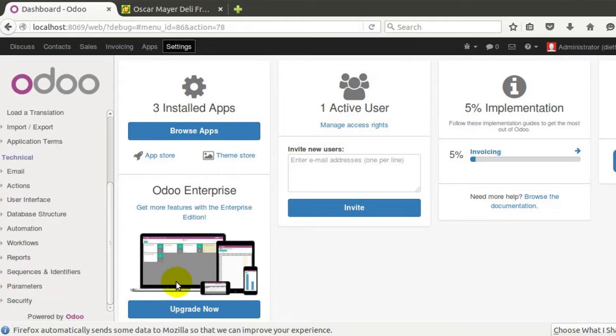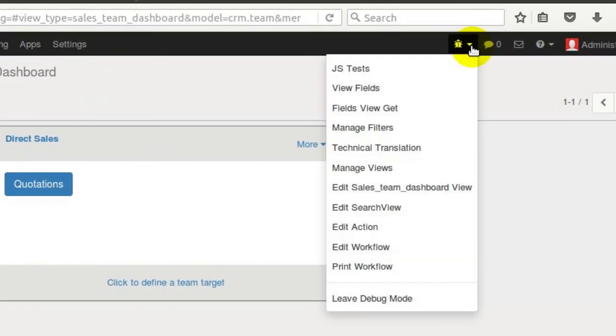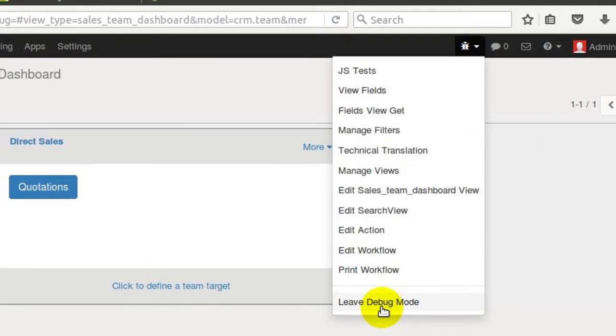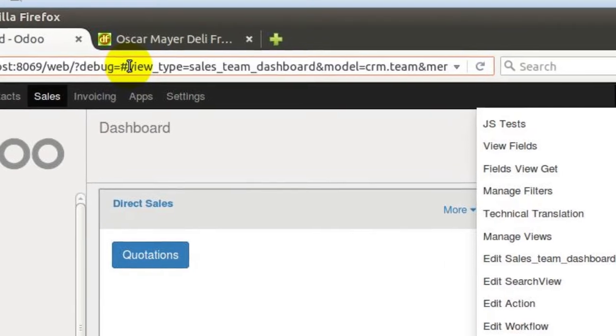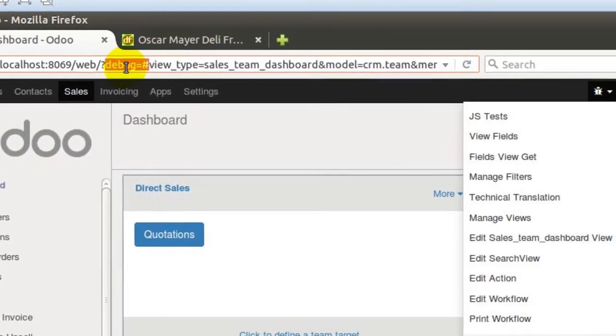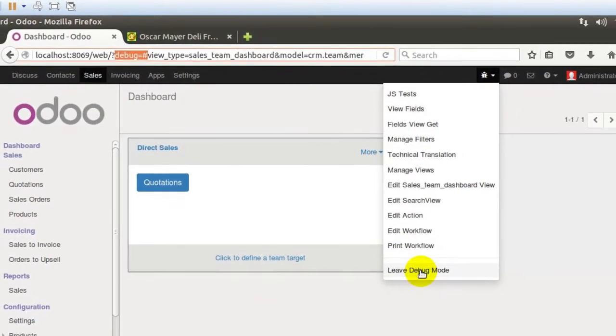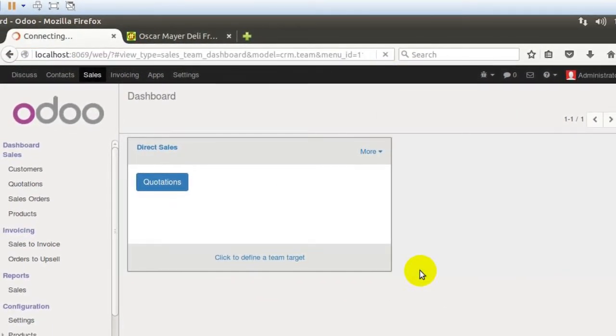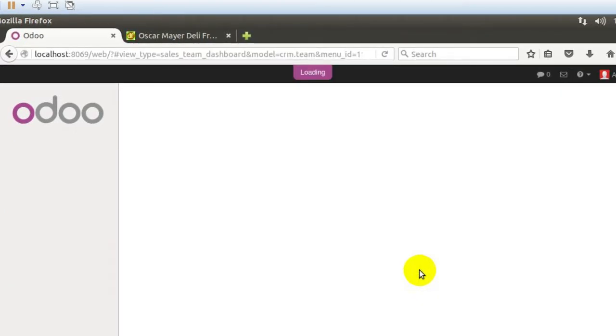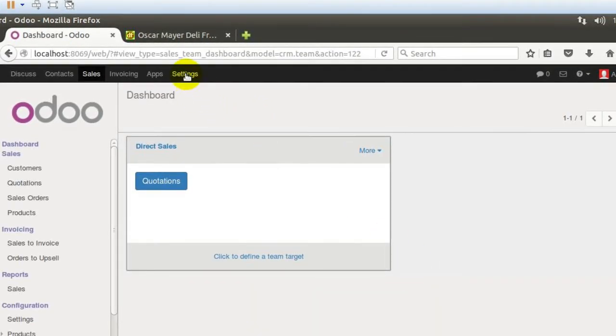Now, if we get out of debug mode, we can go up here. Actually, now I think you can get out of debug. There's a glitch here. Let me try going back to another menu and see if it fixes it. It did. I can choose leave debug mode here, which will basically get rid of this. So this, in our URL, is what's telling Odoo that we are in debug mode. But let's go ahead and click leave debug mode, because you need to know how to get in and out of it, because it does slow things down considerably when you are in debug mode.